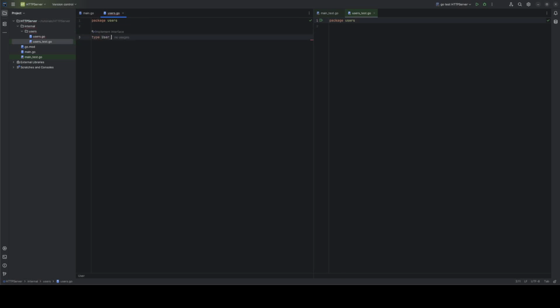We'll call it user. For properties, let's mimic the idea of a real user here by giving it a first name, a last name, and an email property. Note that email is a mail.Address.